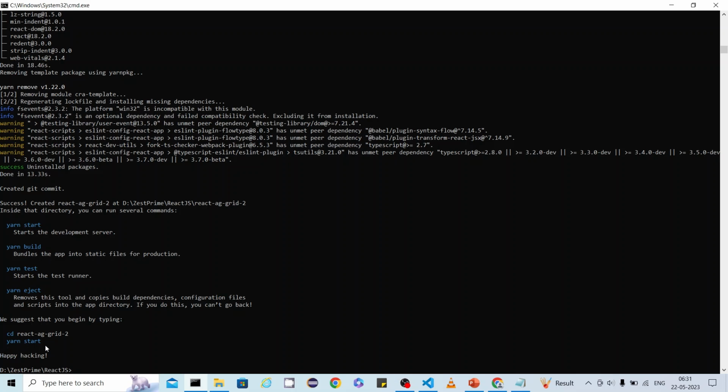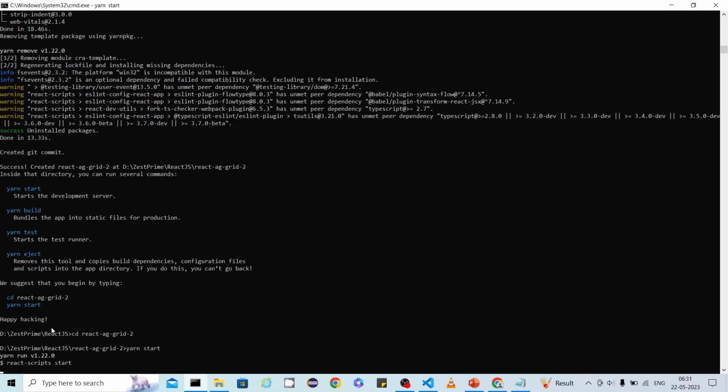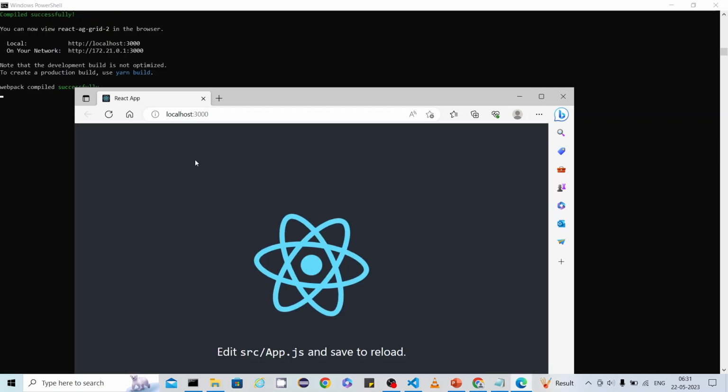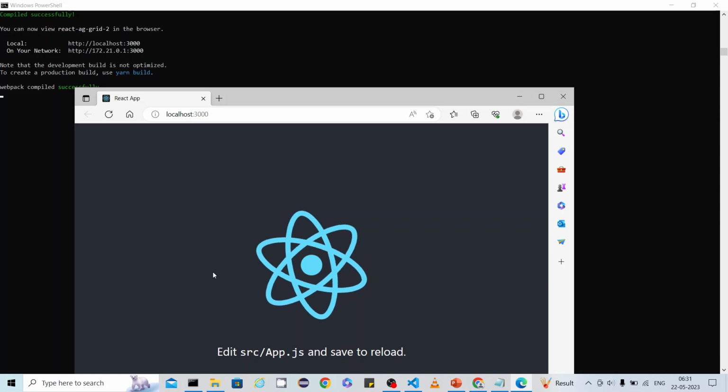First we need to move to the project location, and then run start. It will start your application under the default port, localhost 3000, so that we are going to use. Let's wait for the server to start, and then we can start editing the project. Anyway, it got started, so we can see the default application.